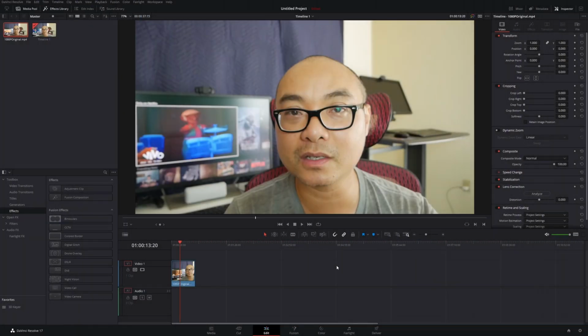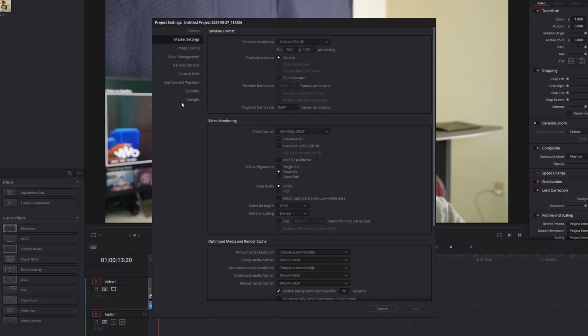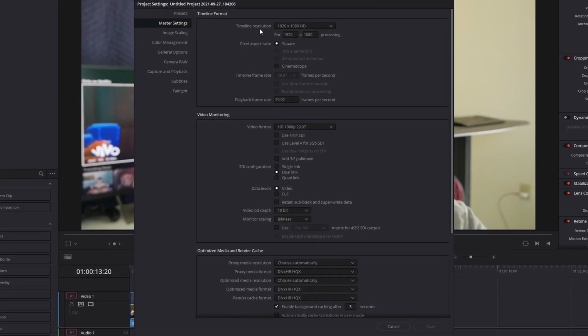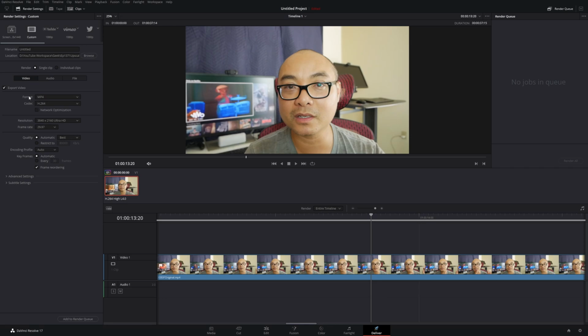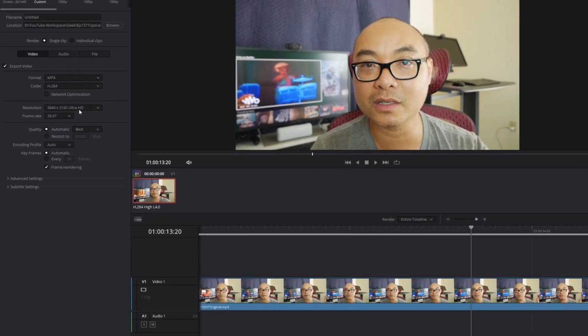And so the second way to upscale your images from 1080p to 4K is also a super simple process. All you have to do is go up here to File, and then Project Settings. And here the default timeline resolution is 1080. All I have to do is go to this dropdown and choose a 4K resolution, in this case, 3840 by 2160, and then save.